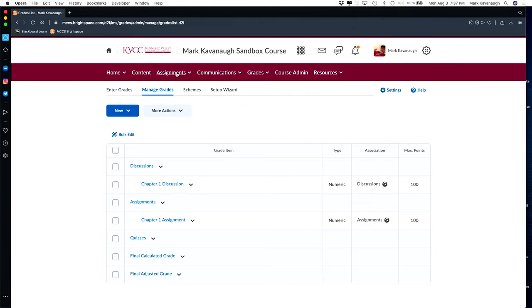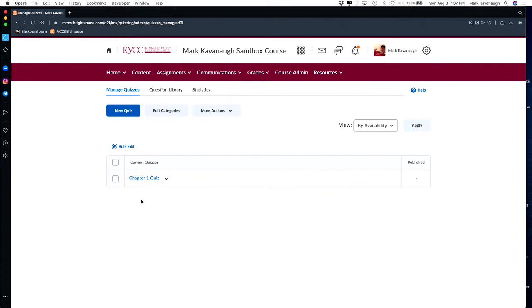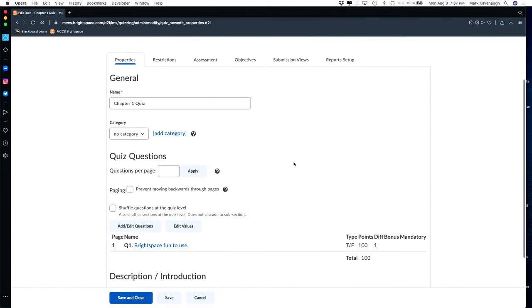So let's go to the Assignments pull-down menu, go to Quizzes, and here's my Chapter 1 quiz. I select the pull-down menu and I go to Edit. I'm into that editing function here, and here's my question. I have that one question: Brightspace is fun to use, true or false? And the answer, of course, is true.